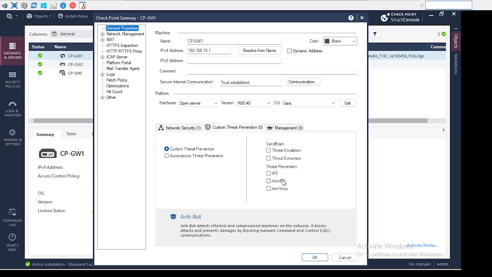So the user comes with this infected system, and the system would make attempts to communicate with a remote command and control server. There is a threat actor or a hacker at that remote command and control server. So when the laptop tries to communicate with that remote command and control server, your Checkpoint firewall, because of the anti-bot blade, would block that communication. So that is what your anti-bot does.